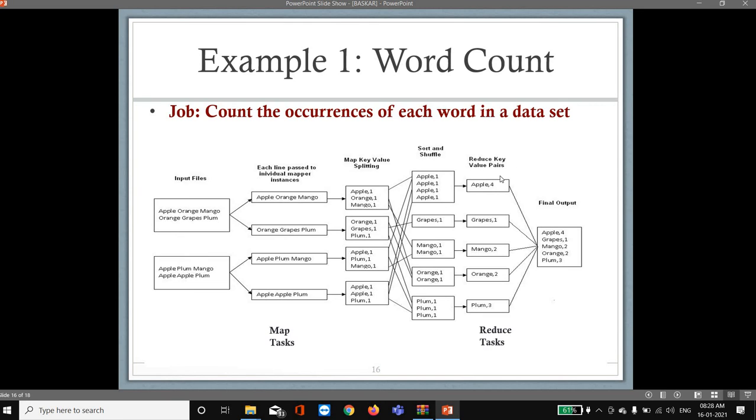And then we are going to reduce the key value pair. Here the number of times appeared will be reduced to a count. Apple has appeared 4 times, grapes 1 time, mango 2 times, orange 2 times, plum 3 times. So the final output will be apple 4, grapes 1, mango 2, orange 2, and plum 3.